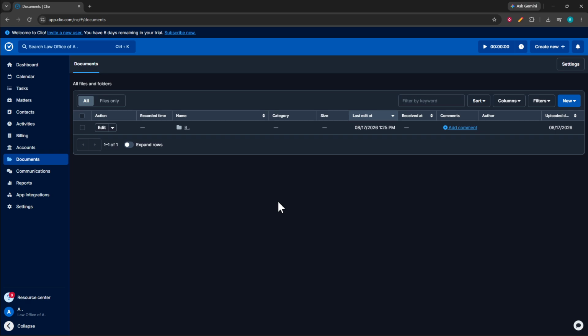Once you are in Documents, open the Matter folder associated with the client you want to request a document from. Make sure you choose the correct matter before continuing, since the submitted file will be connected to that folder and easier to find later if it is linked properly from the start. With the Matter folder open, move to the upper right corner of the Documents page and click New. This opens the available actions for adding or collecting items in that matter.